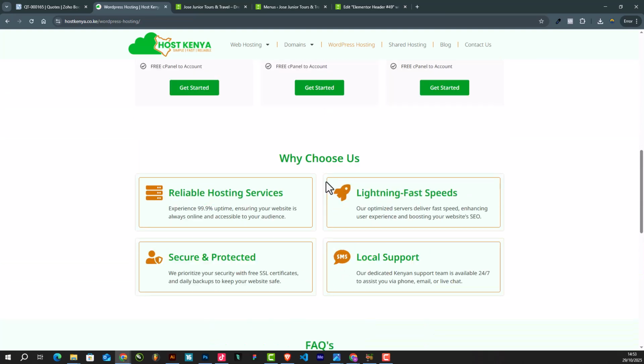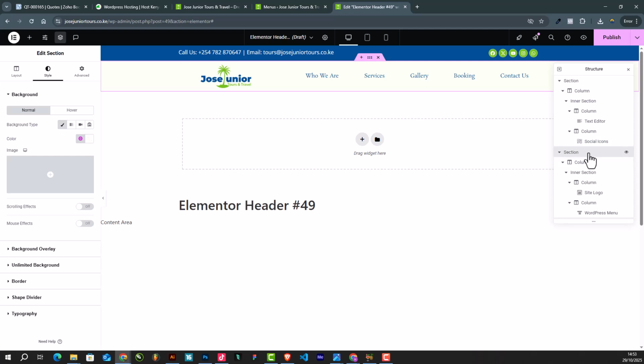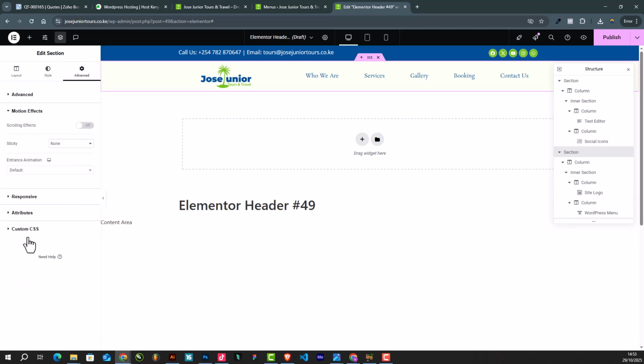So I'll just go back here, select the main section, which is this second section. We are already done with the first top section. So for this second section, I'll go to advanced, then I'll go to motion effect, then sticky. I'm going to say sticky top. So when I scroll, it sticks at the top.